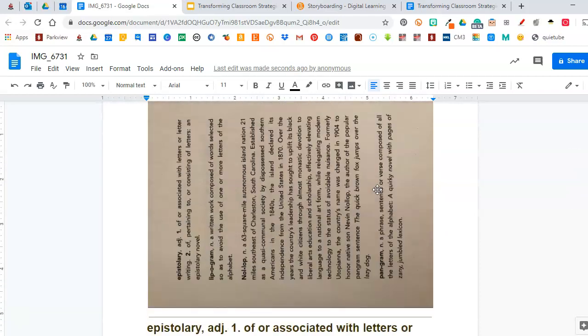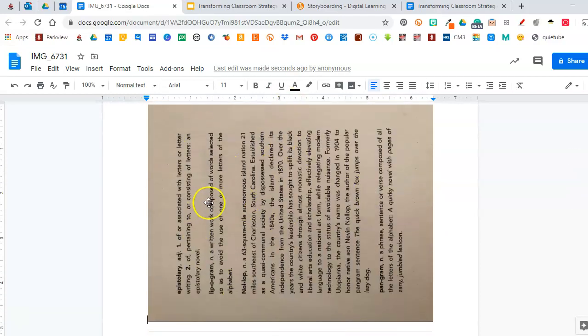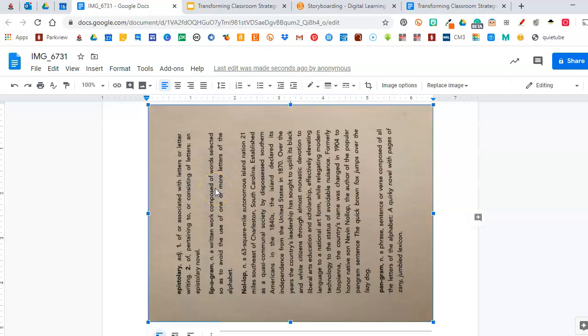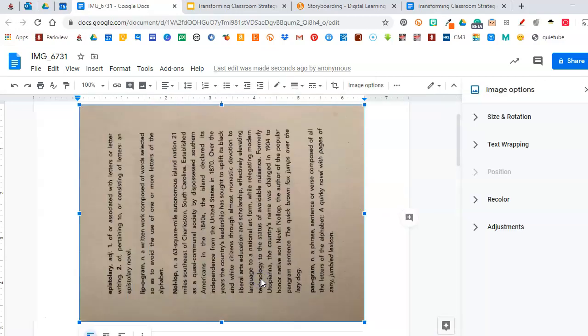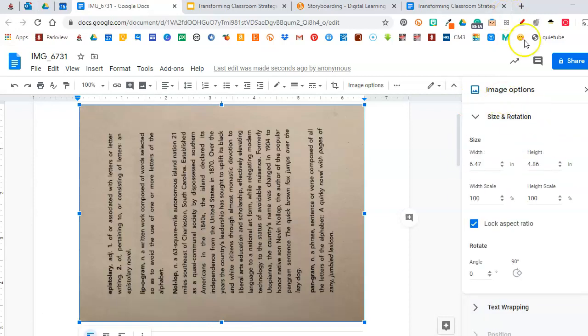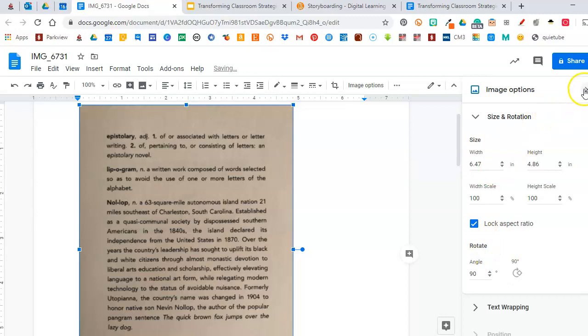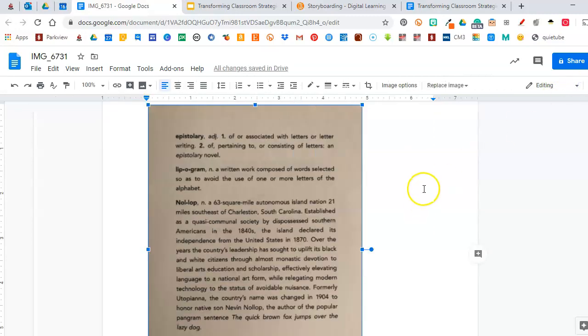And from here, my image came in rotated, so I'm going to select my image, right click it and choose image options. Size and rotation is at the top of image options in that pane on the right hand side, and then rotation is here, so I'm going to just click to rotate it, and then I can click the X to close those image options.